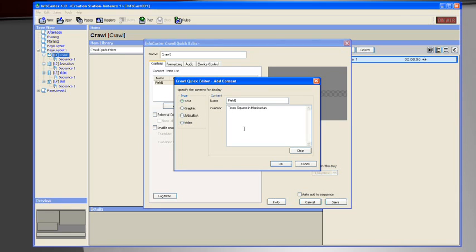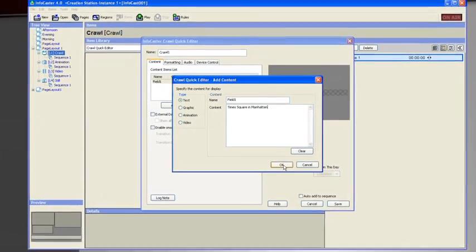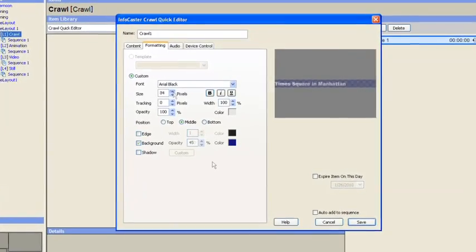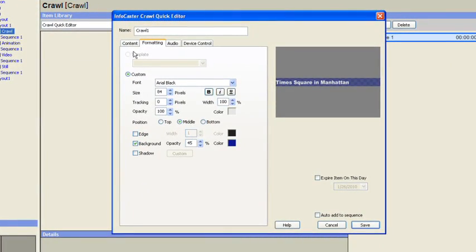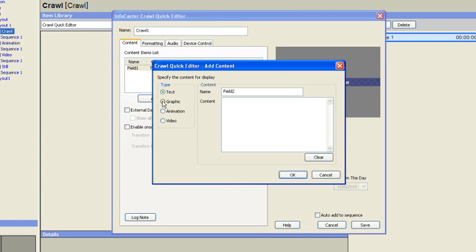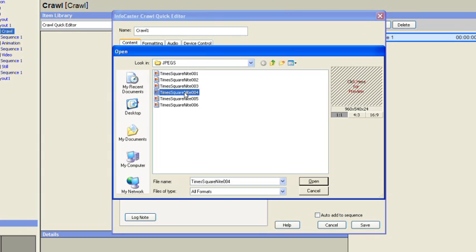In this example, I pasted the text from a word processing file. Click OK, and we have formatting options similar to those in the Stills menu. Click on the Content menu and click Add. Now select Graphic. We'll grab an image from our tutorial file.